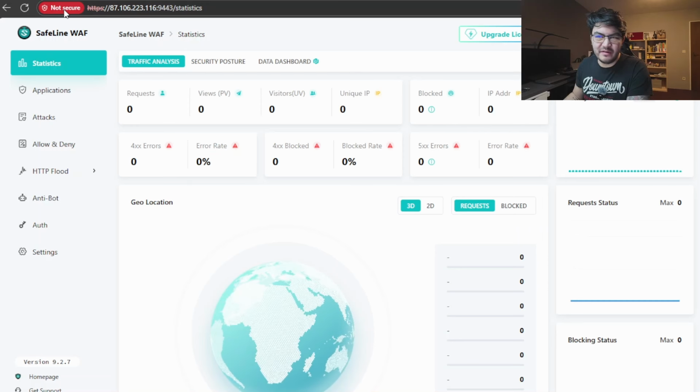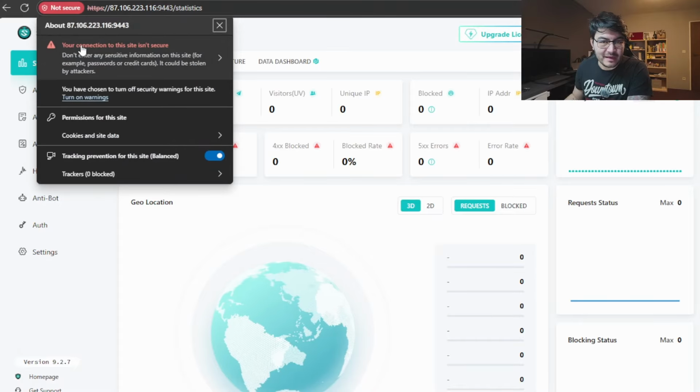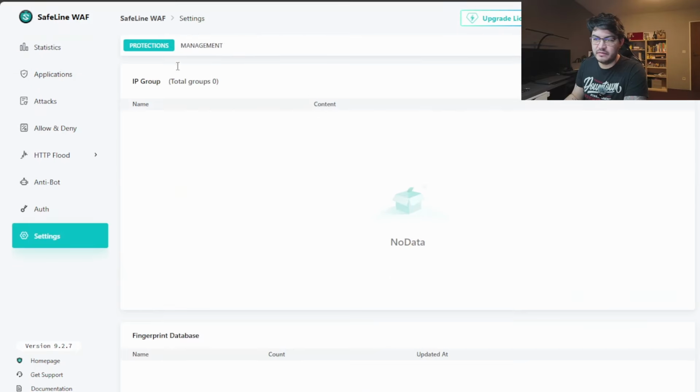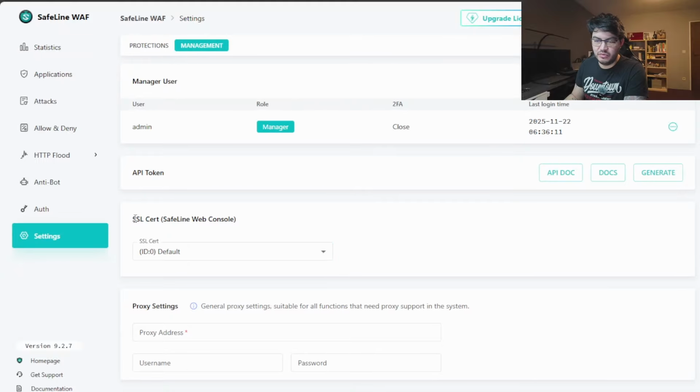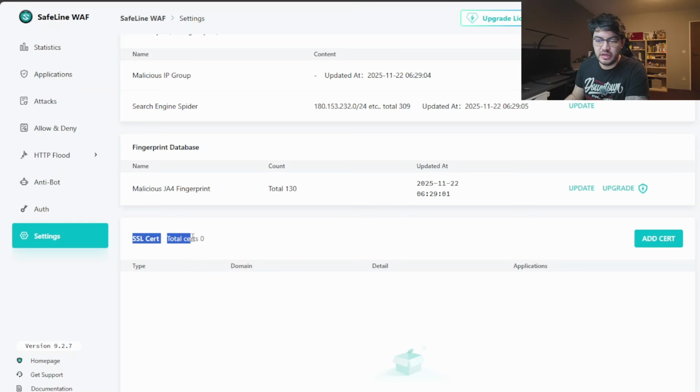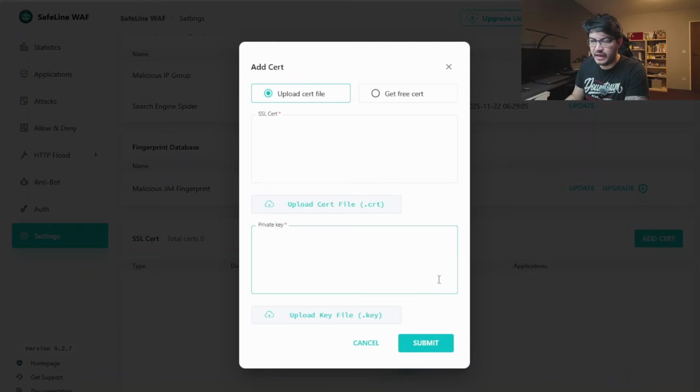But now we still have this warning up here and I don't like that very much. So let's change that. So let's go to settings again, then management. In here we will find SSL cert for SafeLine Web Console. We don't have one, or there is one default one, but it's not in our local certificate storage. So we will add a new one. And here we can do SSL cert. We can add a cert.